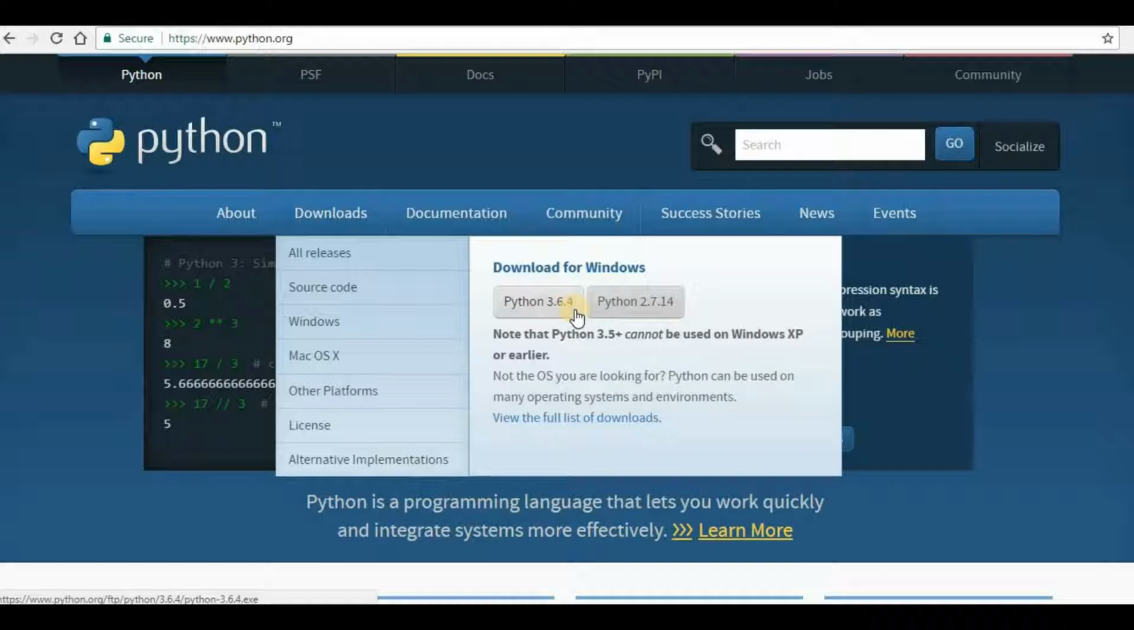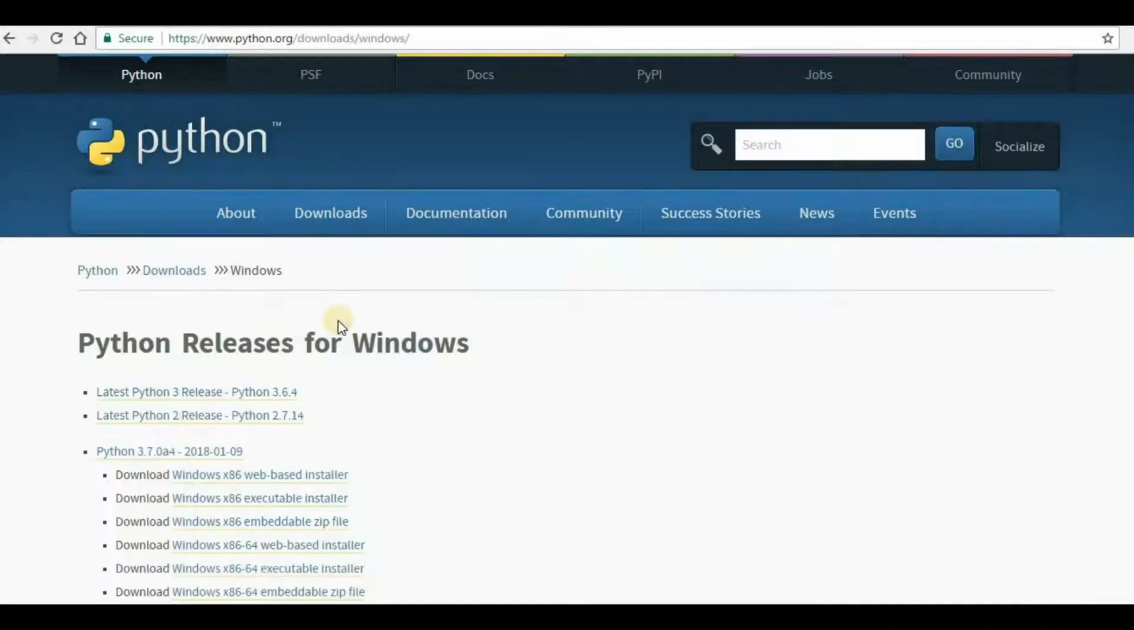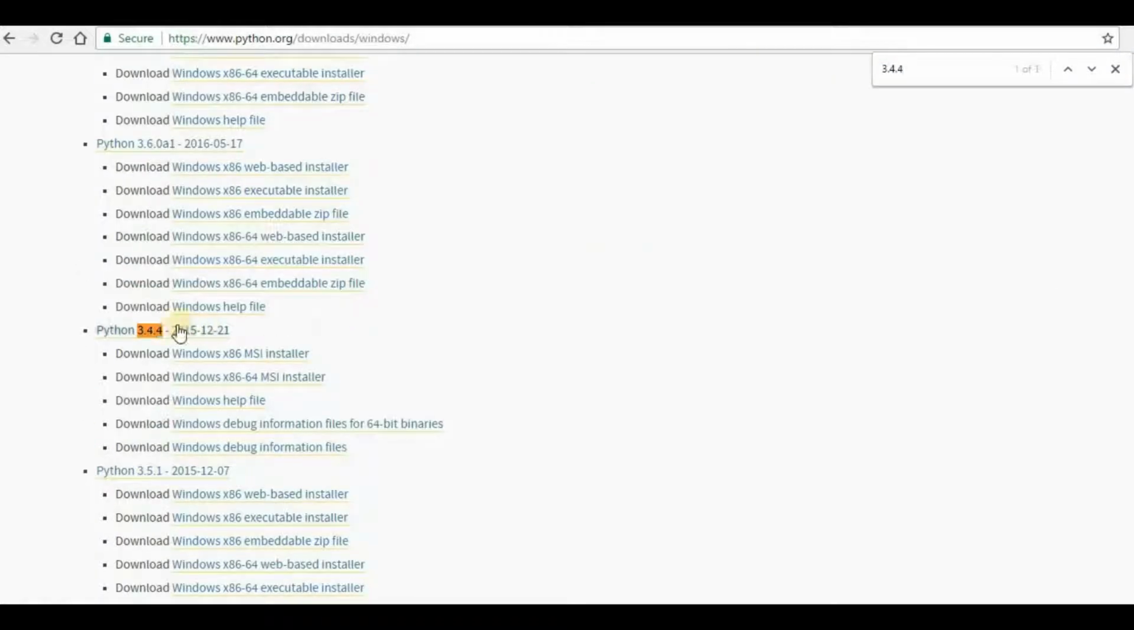If you are regularly updating your OS with the new release of patches, then I recommend going for 3.6.4. But if you are going to follow along the entire series, I would recommend going with Python 3.4.4, which I will show you how to download. So instead of clicking here, go to the Windows section, press Ctrl F and type 3.4.4. So here we can see Python 3.4.4.